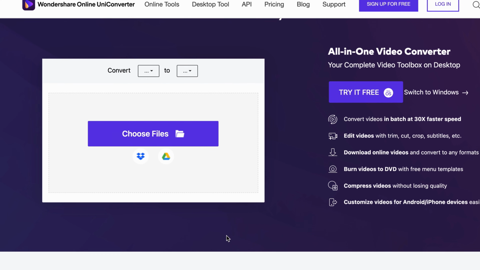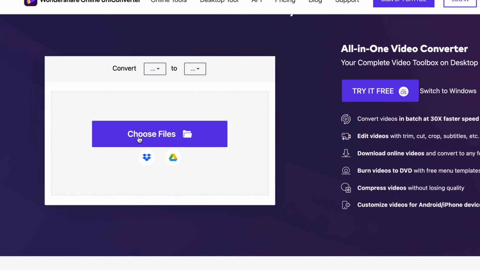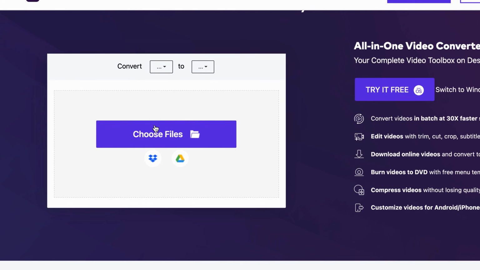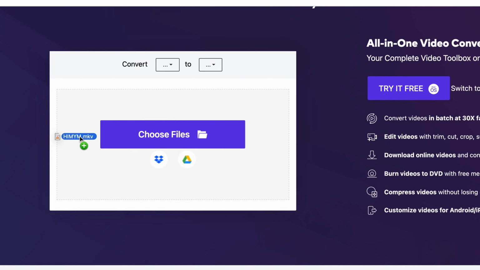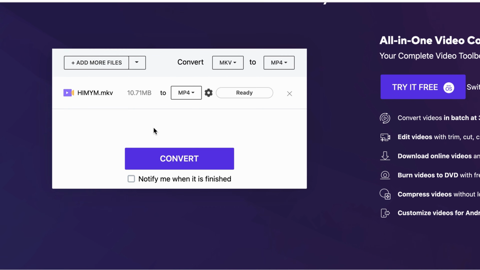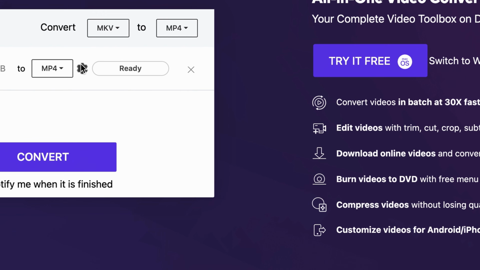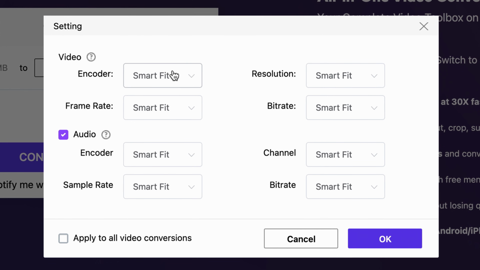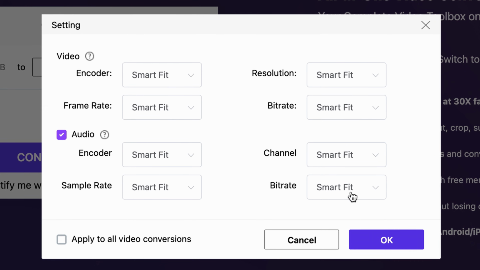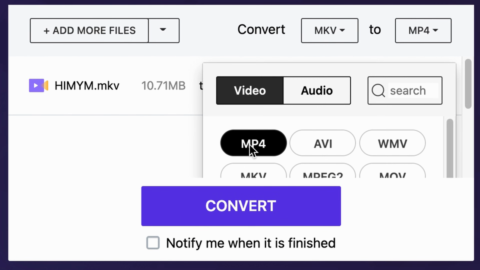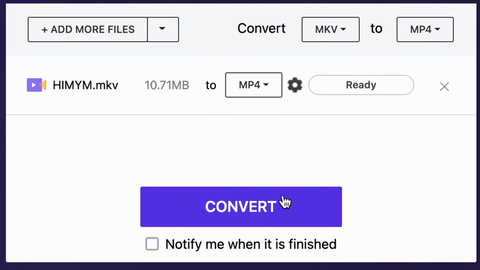You can directly drag and drop files or click over here, but you can also upload a video from Google Drive or Dropbox. Choose the output format to be MP4. By clicking on the settings button, you can select custom settings, but you can also go with a preset as well. After you confirm the settings, click the convert button to begin.